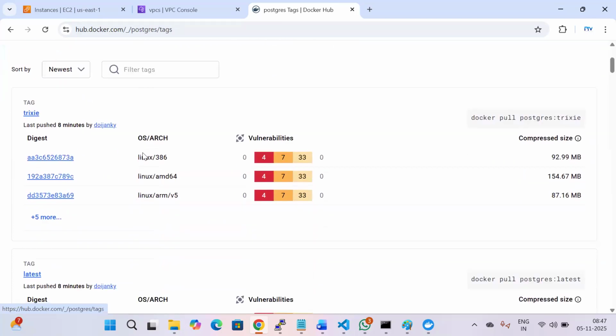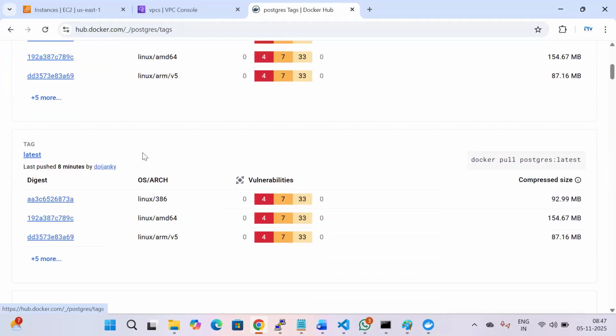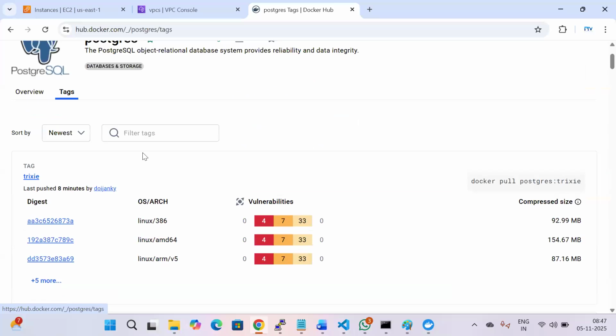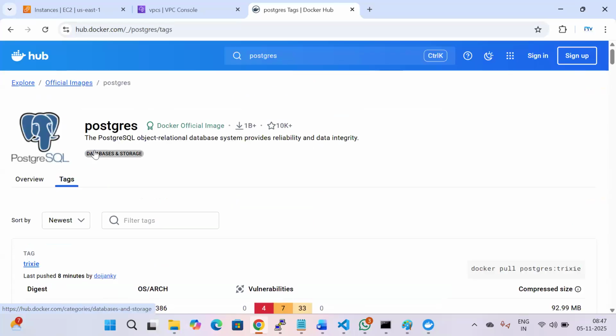Postgres 15, Postgres 17, Postgres 14, like that. Depending on your requirement, you have to choose the version. Okay, so Postgres is a repository. Inside that, we will be having the different versions. In the same manner, Ubuntu is a repository in which we will be having the different versions. So all these repositories collaboratively will be inside a registry.